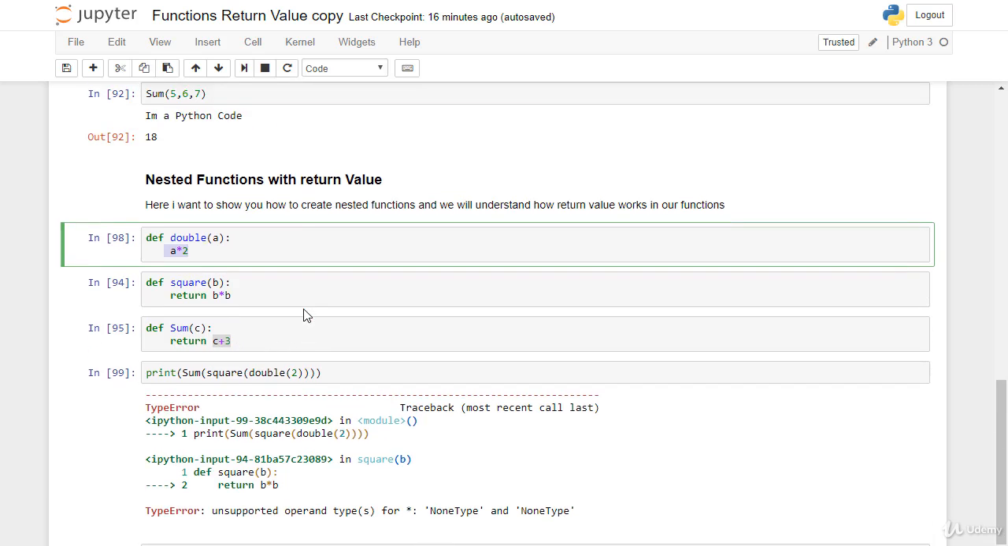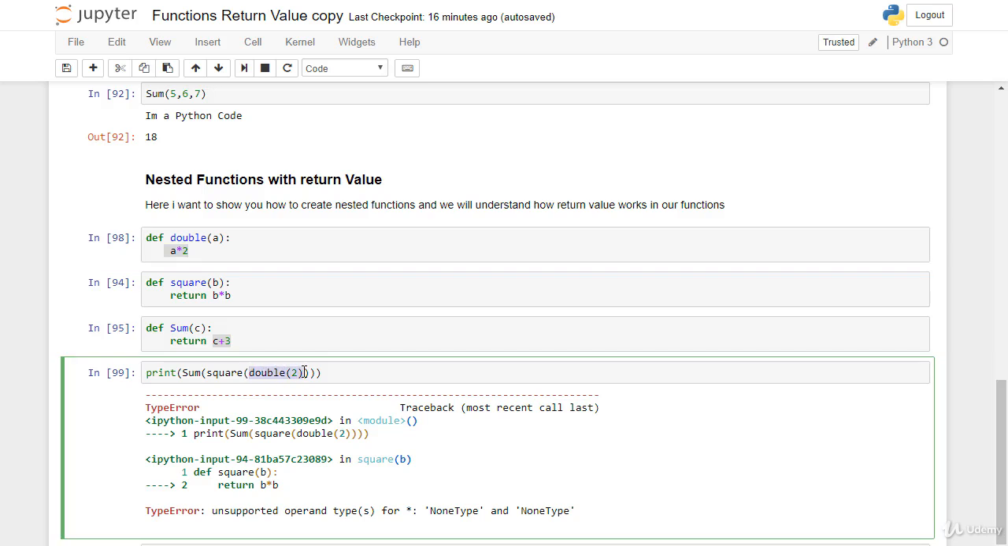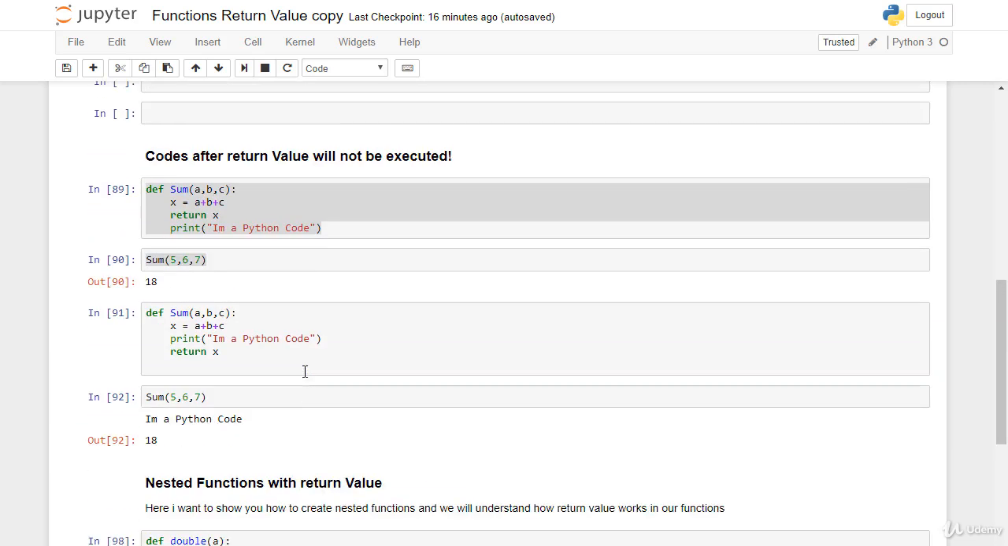You understand how to use return value in our functions, because if you don't use return value, our function will not return anything to our program, and we will not be able to use our function value in our code somewhere else. Okay, this is how to use return. We can use return value in our Python programs. That's all for now. See you in the next.